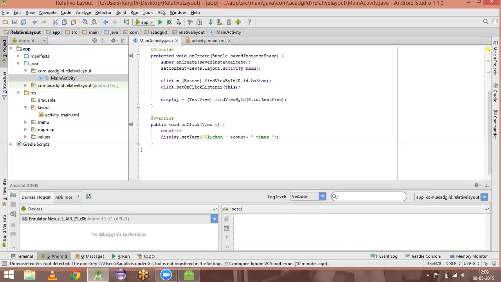R.layout.activity_main. So what is activity_main? Sir, the class name. Is it the class name? It is the XML file name. Do you observe there? What is the name of your XML file? activity_main. And here, you are calling activity_main itself, the same name. Yes, sir. And where is the activity_main.xml file present?